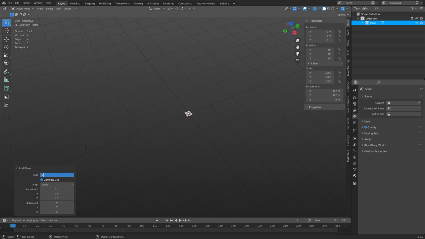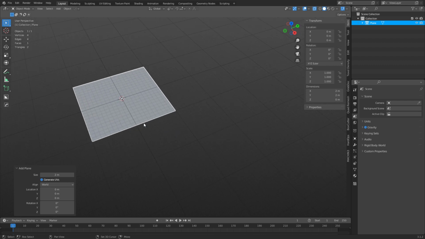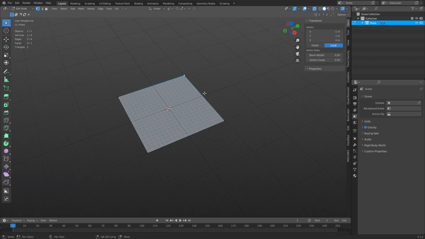I'm going to change this back to 2 meters. When you change the grid size, for some reason, everything comes in a little bit smaller. But we're going to create a 2 meter plane. And this is actually pretty good. I'm going to place the pivot point over there in the corner.